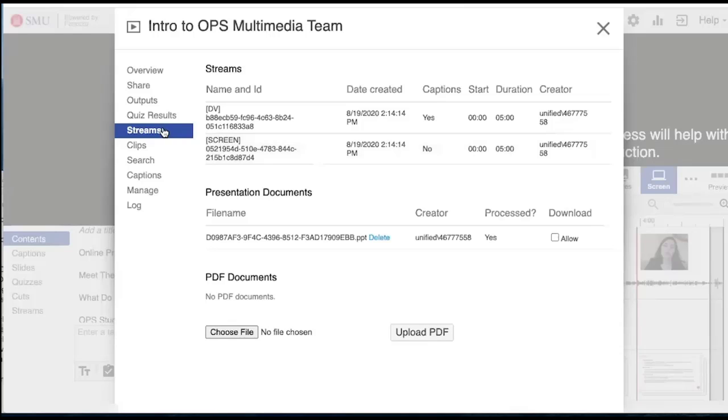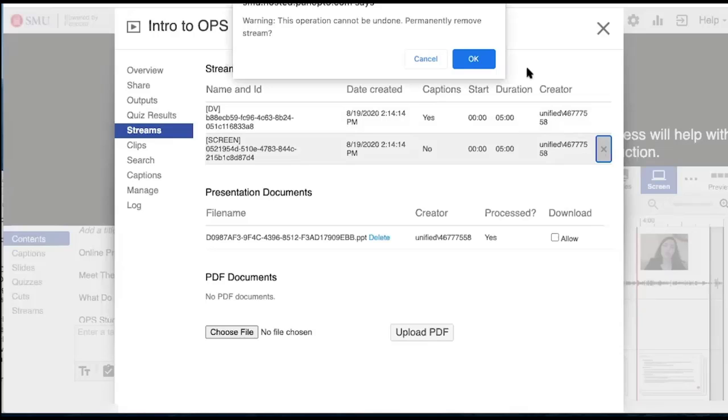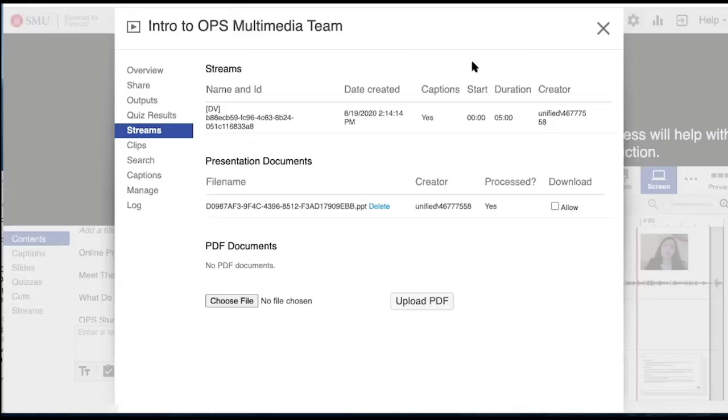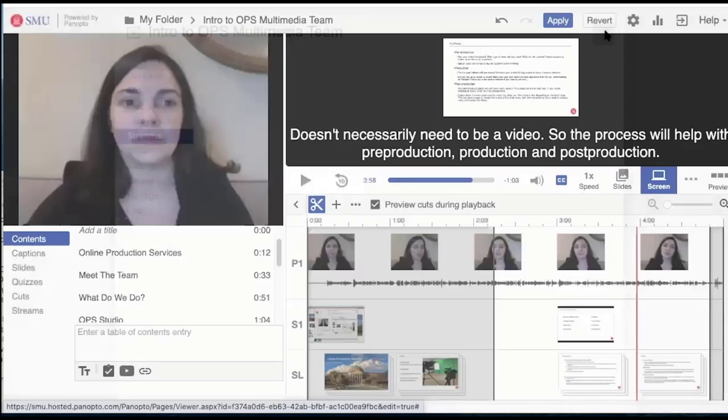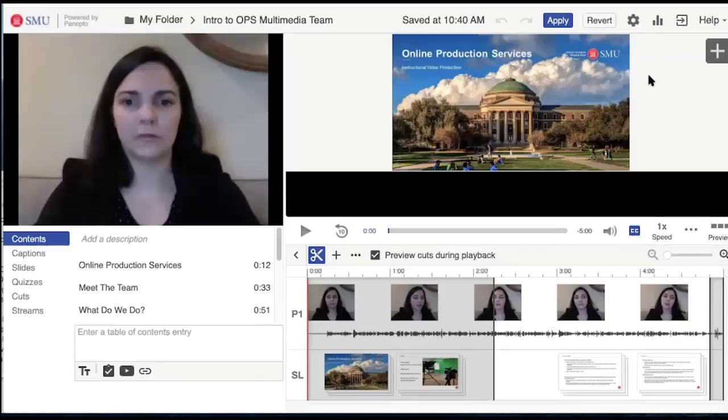So what you do is you go into streams and hover over the one you want to delete and select the X, and that's going to delete it. I'm just going to hit the X, and it'll give you a warning, like, are you sure you want to delete this? Yes, okay. Just for the sake of this demo, I'll show you what it looks like. So I deleted the screen recording, and now we just have my webcam. I'm going to hit the X. It's going to reload. And now you see that my screen recording is gone. Now we just have the webcam and my slides.